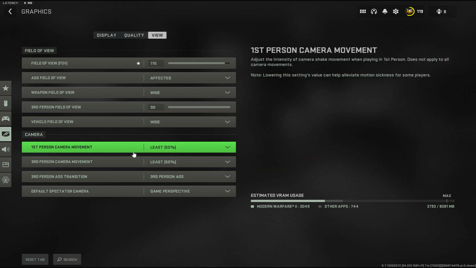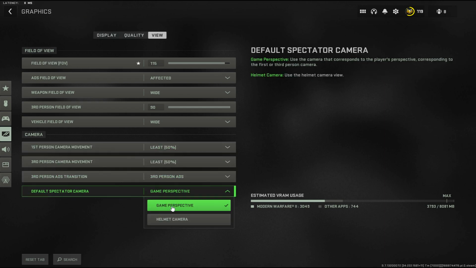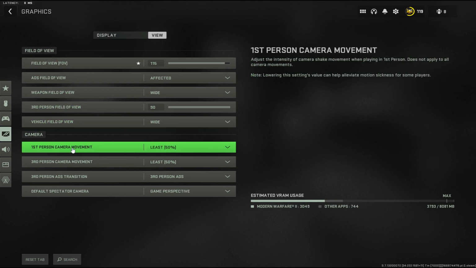Camera movement, this is very important. You want this on at least 50%. And this is the camera setting right here. If you don't want the GoPro camera when you're spectating, you can put it on game perspective. Right, and that's it for the view settings.